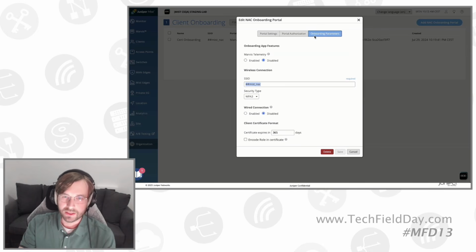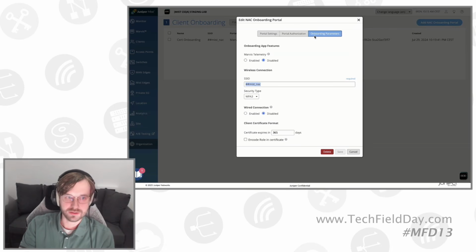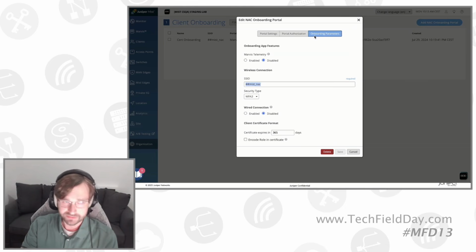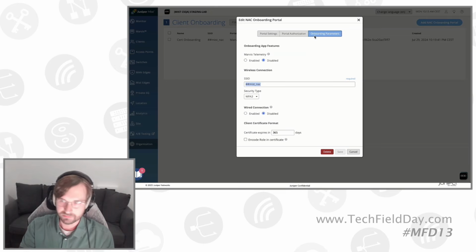You can then say whether you want to also enable a wired connection with 802.1X and certificate authentication. Do you want to send Marvis telemetry back to the Mist cloud? This way, you can get that client-level visibility. That's the optional part that you can enable as part of the onboarding process. Plus, a few other things, where you can specify how long the certificate we issue will be valid for the end user, the roles, etc.